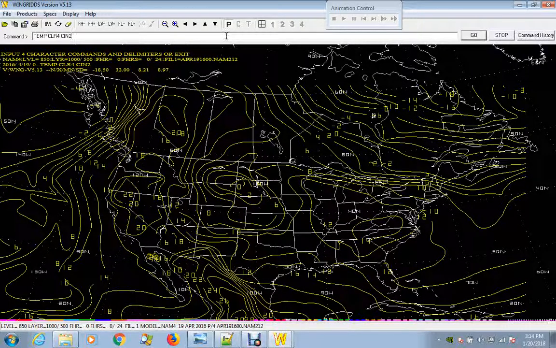We can also differentiate using dashes or dots or dash-dot or different patterns to make other contours stand out. So let's dash the negative numbers, anything negative below 0. There's a special command, DNEG, for dash negative, and there you can see that all the negative values have been dashed, over here in the northeast and in the northwest. So that's something WinGrids can do.